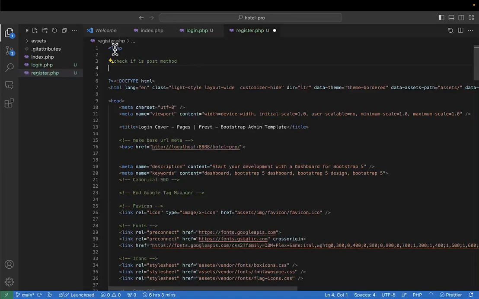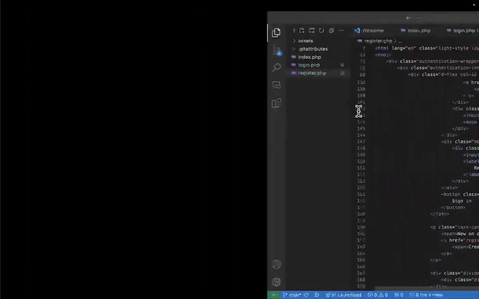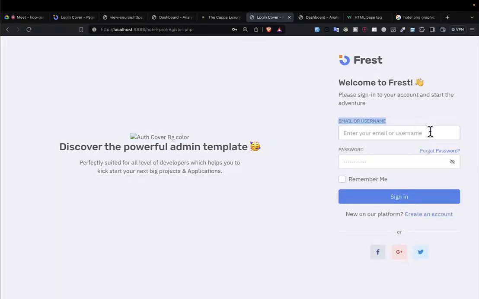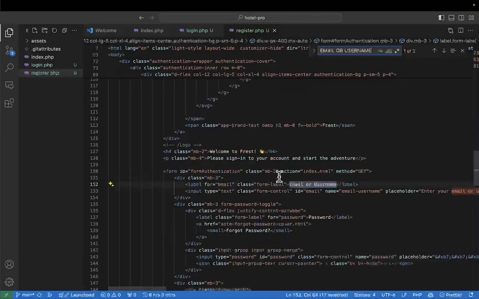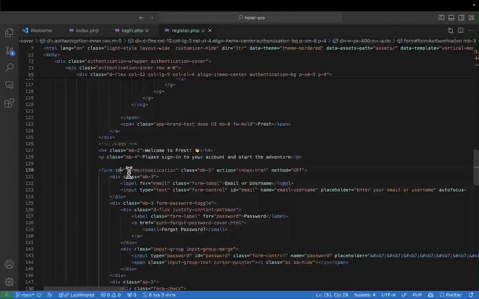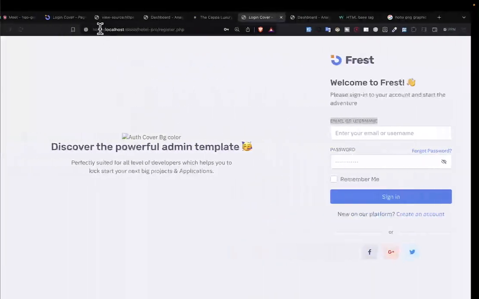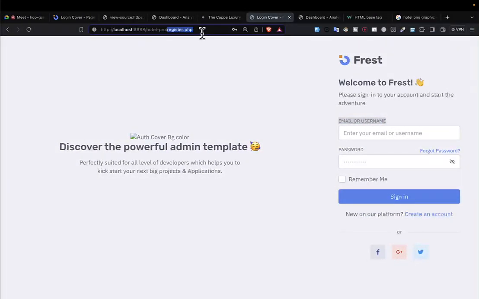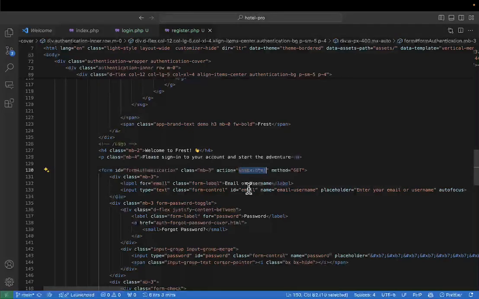Okay, so if you write the comment like this, Copilot can possibly help you to check if the method is post. So Copilot is taking time, no problem. So let's go ahead and turn this form. I'll come here where there is email, and I'm going to change this. I'm going to wrap this form and then give it an action. The action is going to submit to itself, index.php.